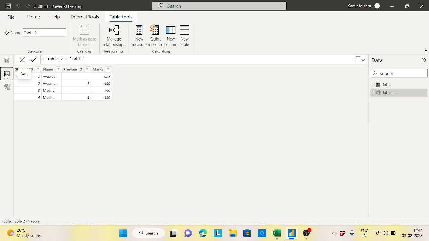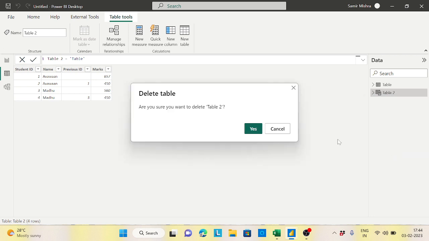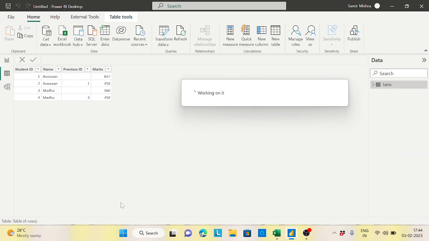Okay, now go to the table and delete the table too. And instead of doing all these things, why should I create it? Now I will introduce another function in DAX that is called LOOKUPVALUE. Okay, how to create the lookup value? So I will create a new column here.